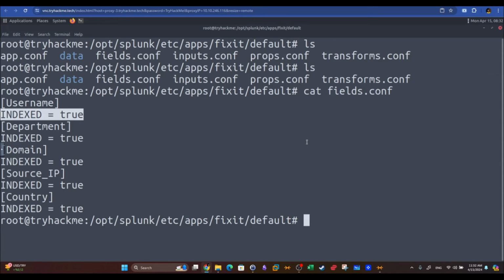All right, the last thing we want to do is to restart the Splunk instance. We can do that by using this command, bin/splunk restart. After we do that, then we will be able to properly handle or parse the fields.